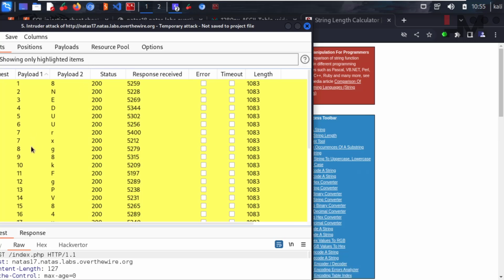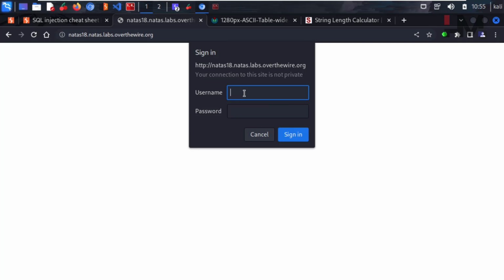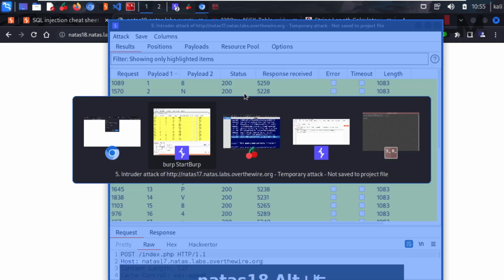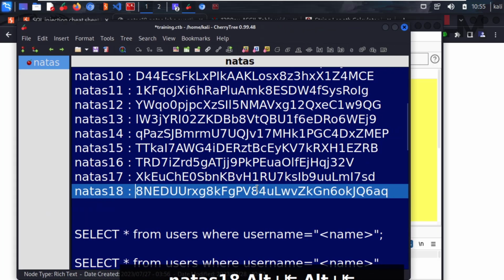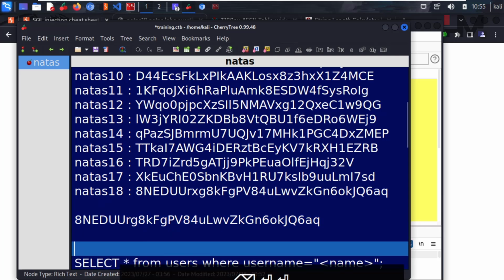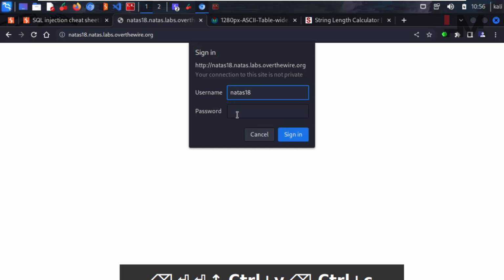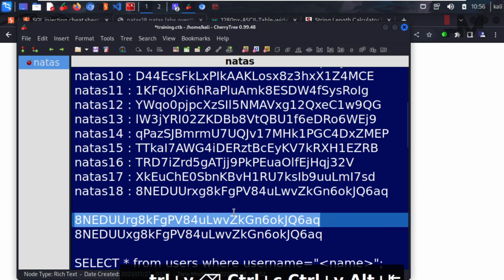Oh yeah, we have multiple payloads. I think while brute forcing, something happened. Okay, so this is where we need to check actually. So Natas 18, so this might happen to you as well, so you need to better check this. Either you need to keep R for once, and the next time you keep X for once, and you need to check both. Okay, so Natas 18, sign in, no.